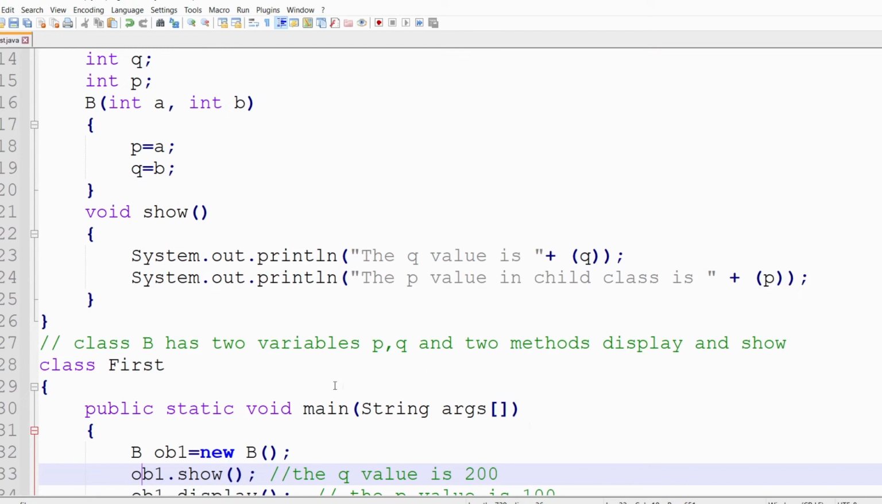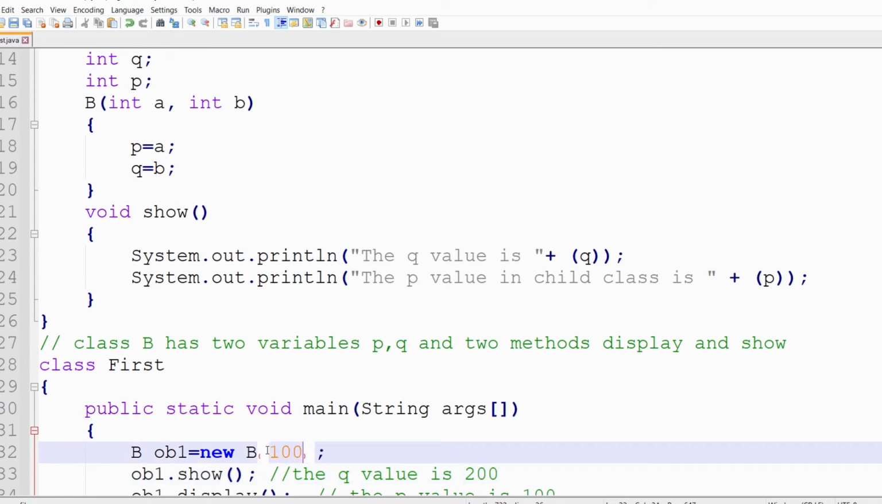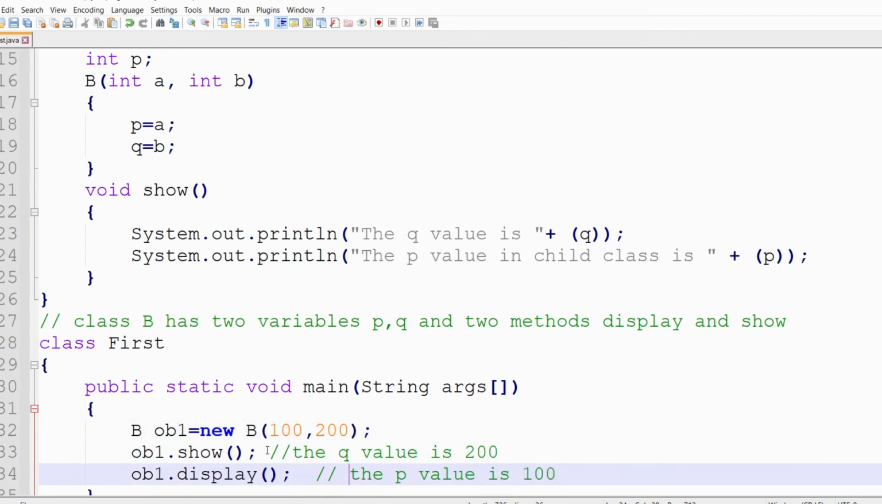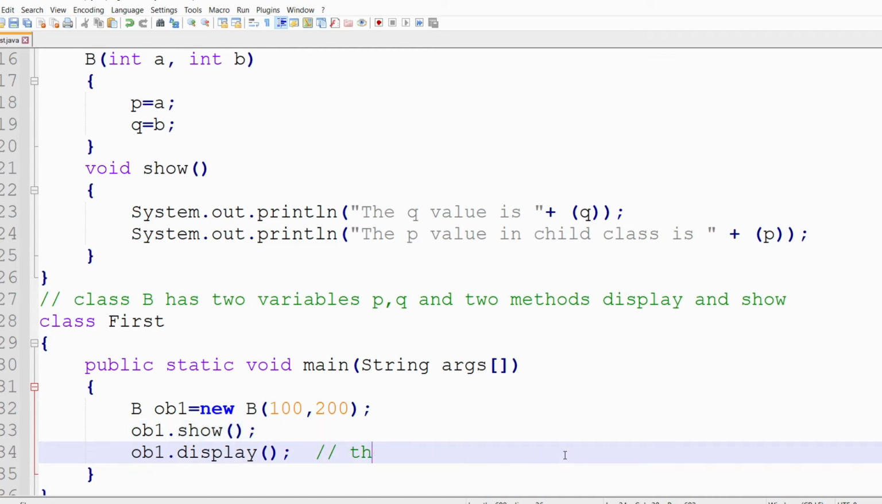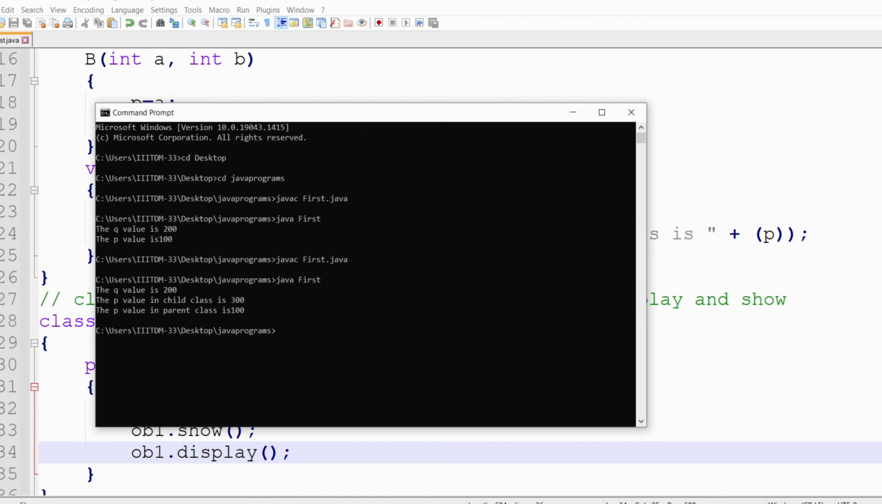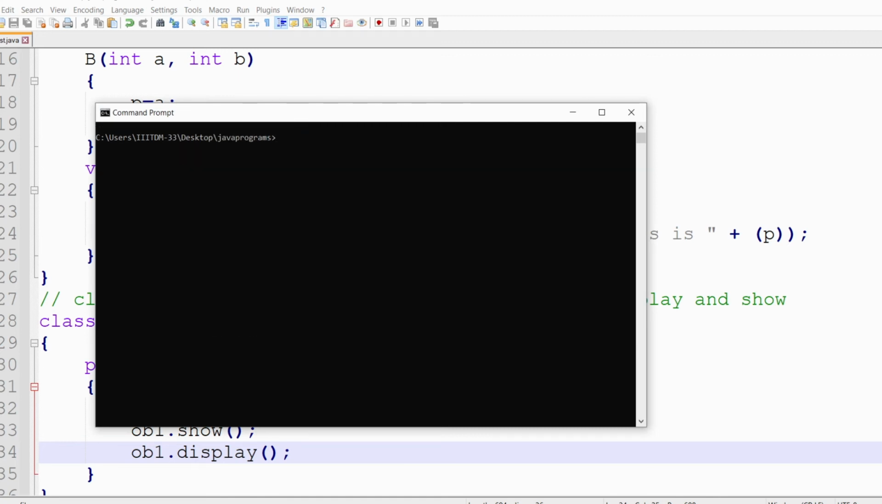You can pass the values such as 100 and 200, and then let me erase this one. What will happen? We will guess it. Okay, so first check whether we will get any output or not before guessing the output. First we'll check whether any errors are possible or not. Let me save it and clear the screen, and then compile the program. So I will write javac first.java.